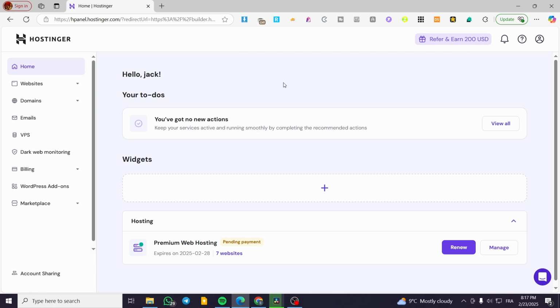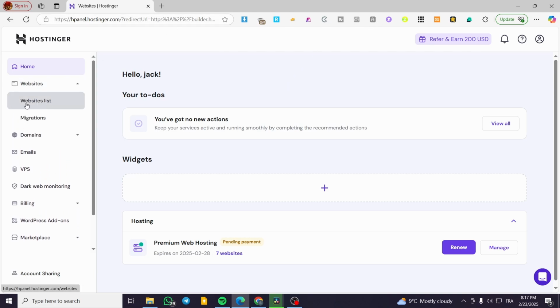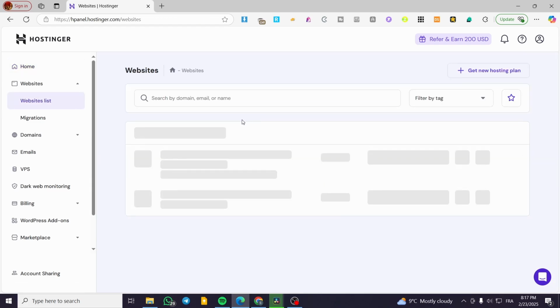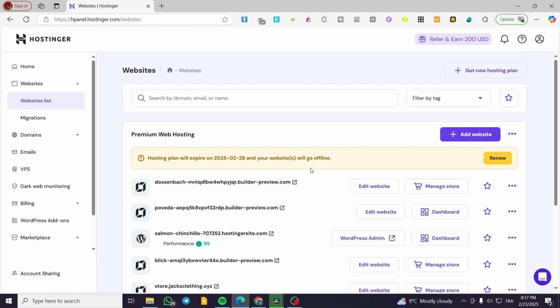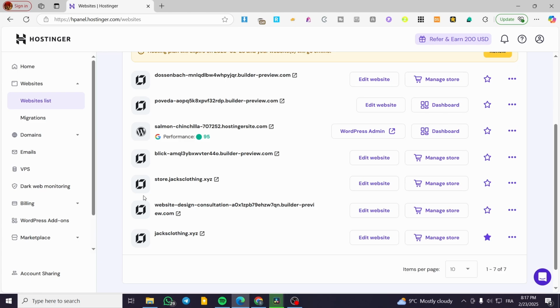We're going to begin our journey by heading over to hostinger.com, signing in for an account, and then you're going to see the hPanel, or the dashboard of the website. Once you have seen that, head over to the left side of the screen, select Websites, click on Websites List, and you're going to see all the websites that you have created. We're going to make sure that we use the website that has the discontinued square. So we are going to click on Edit Website.